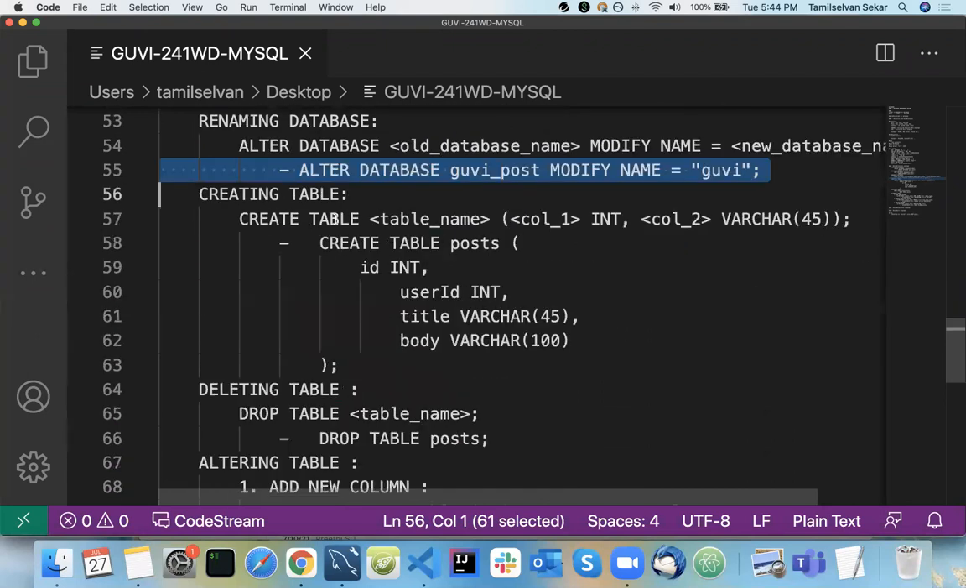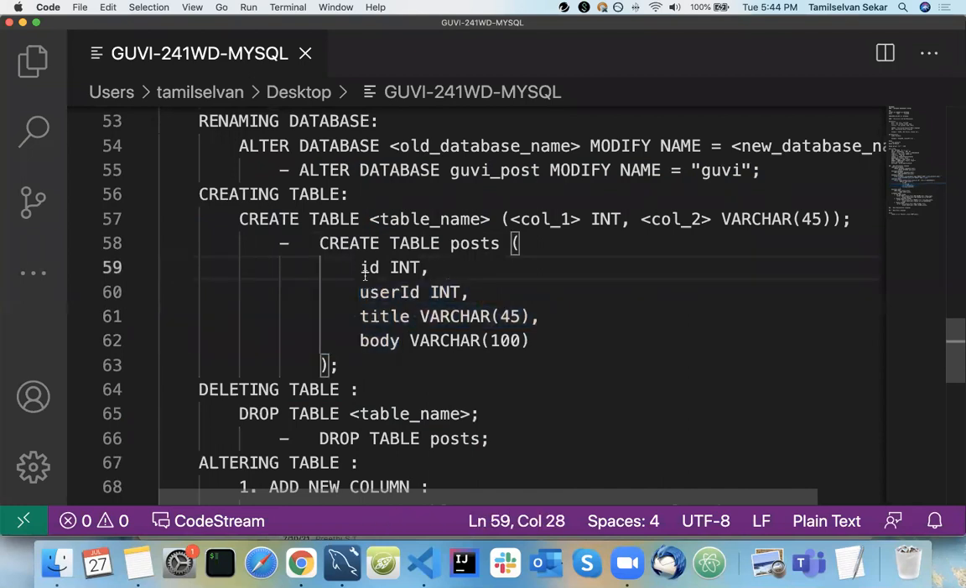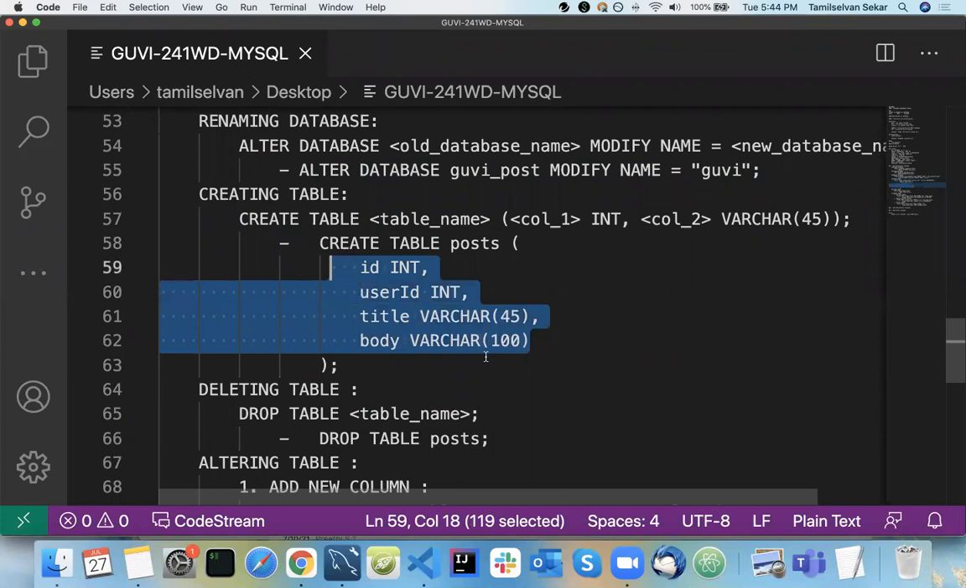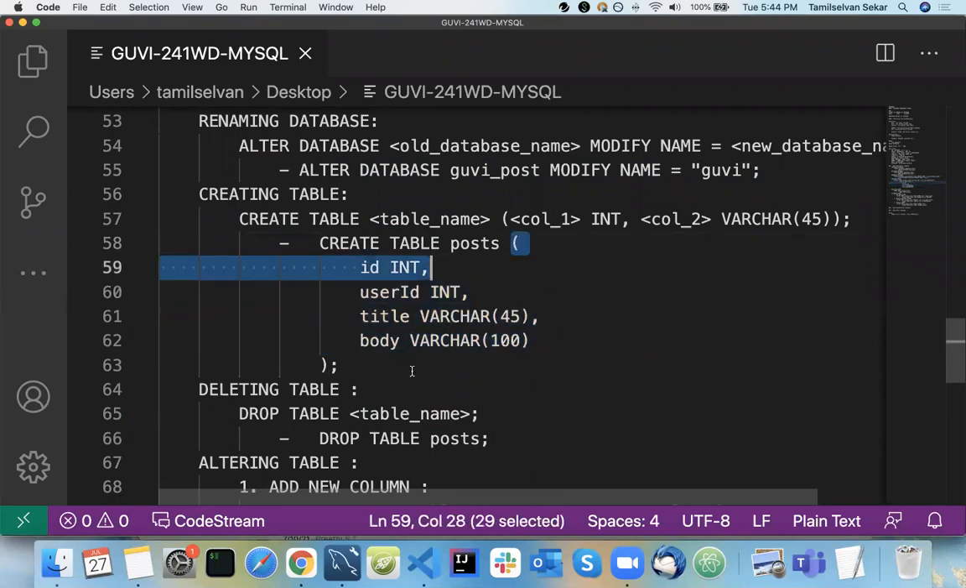Same way, if you want to create a table, inside your database there can be multiple tables, right? So if you want to create a table, CREATE TABLE and your table name. Here is an example: CREATE TABLE post, and it takes multiple parameters. You can have any number of parameters. It's like a function here.